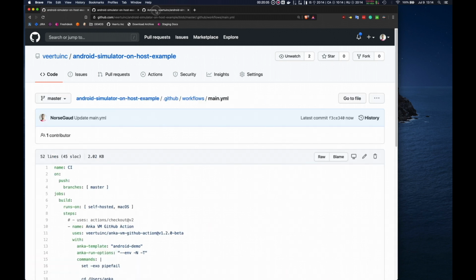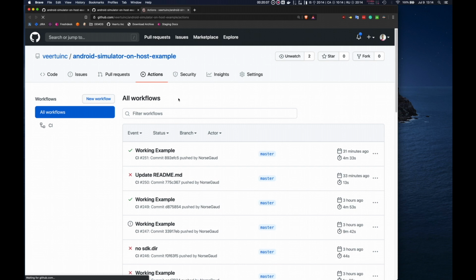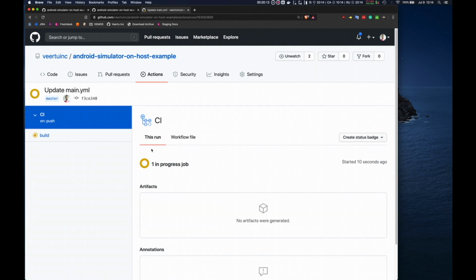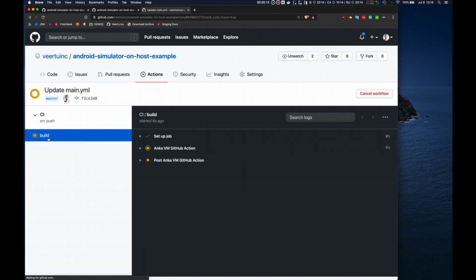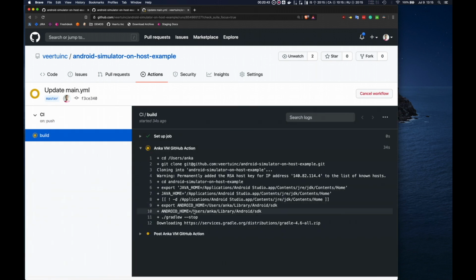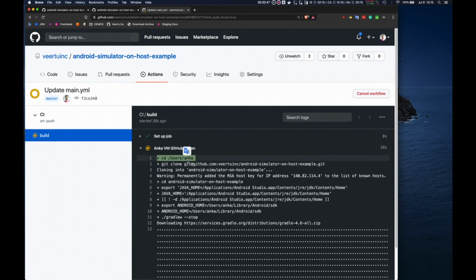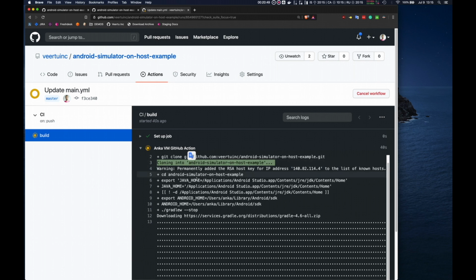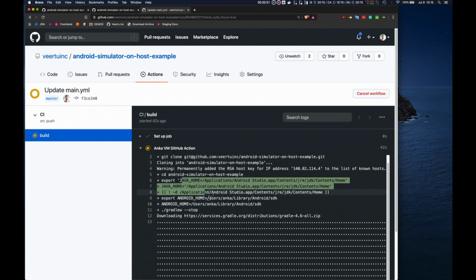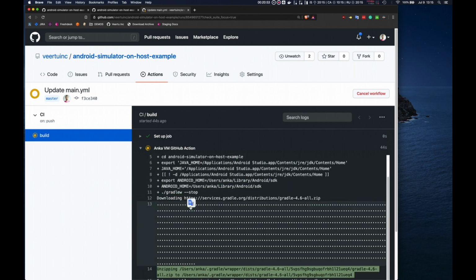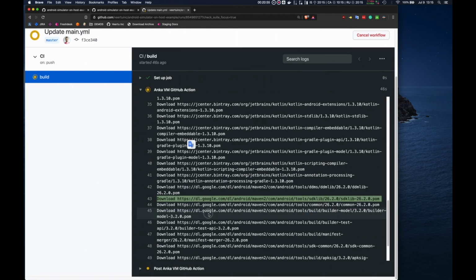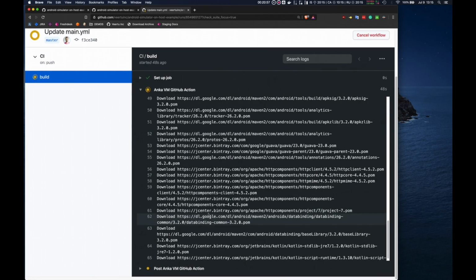All right, pushed, and we should see the action kick off. I've got a GitHub Action runner already running. All right, there we go. You can see it's doing the CD, users Anka, it's doing the clone, it CDs into it, it sets all the environment variables, then it runs the first command, which actually needs to download and install Gradle.